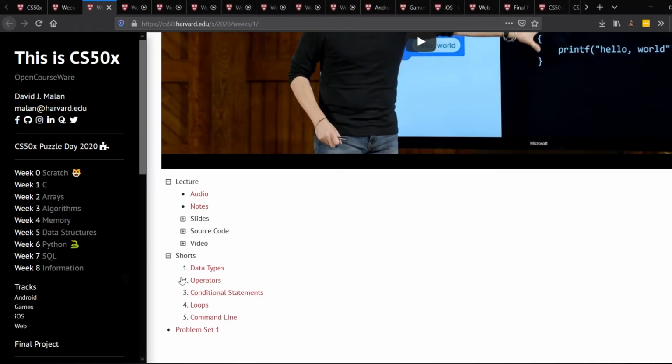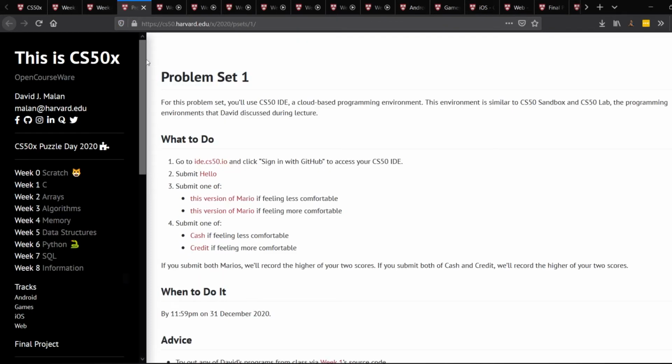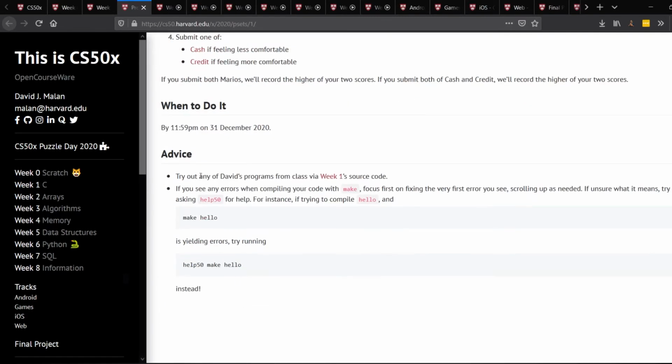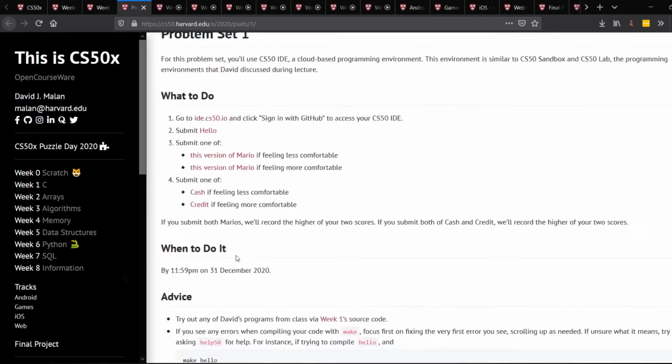And as you can see in this week as well, there is a problem statement. Feel free to submit those statements as well. But here you need to go like what you need to do, when to do it, and advices. So everything is listed here.